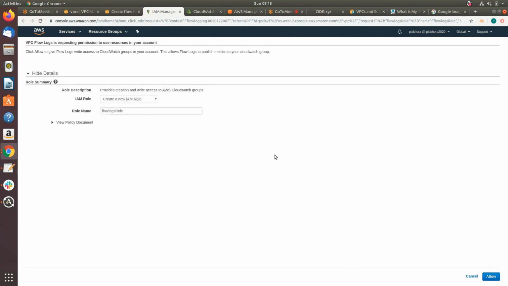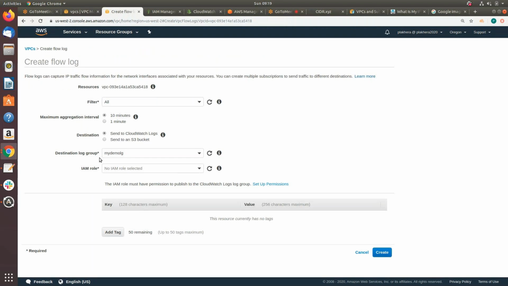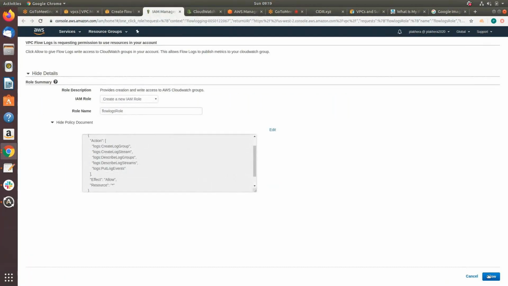I will go to setup permission, create new IAM role, and this is how this policy document looks. Basically, I'm asking for permission from the VPC's point of view to create a log group, create a log stream, describe this. The most important thing here is put log event, that is, send the logs generated on this VPC to the CloudWatch log. It's just asking permission, or establishing a trust relationship, between my VPC and my CloudWatch log bucket. So let me create that.